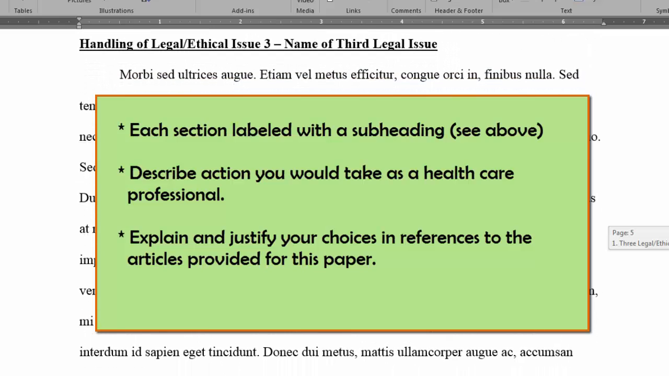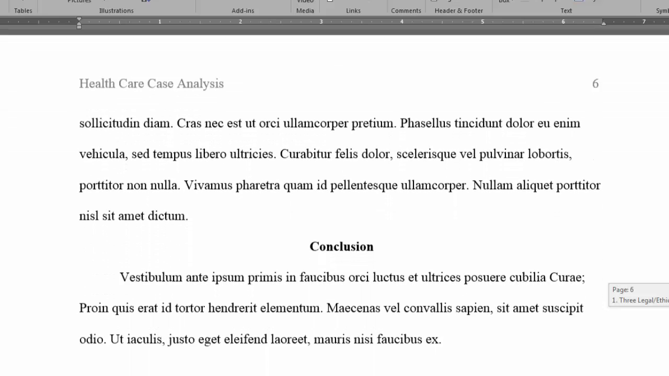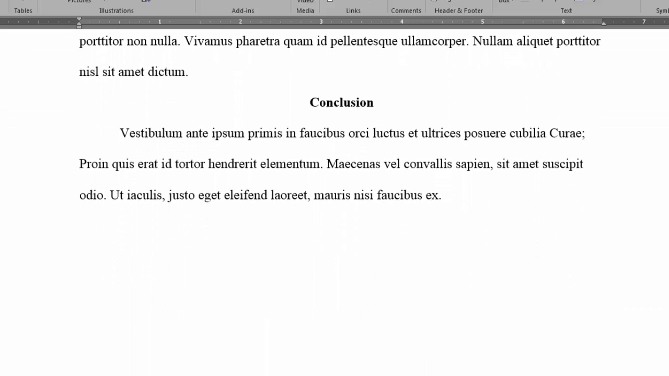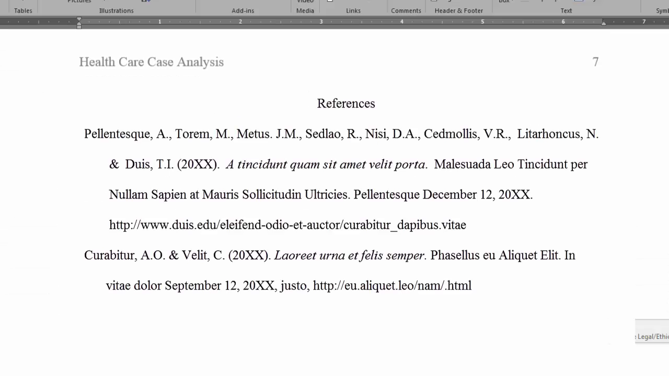Each section is clearly labeled with a subheading. The action taken is described. Then it is explained and justified with references to the two sources provided for this paper. After the body of the paper should come a brief conclusion to serve as a way of providing a satisfactory ending to the project. Then, on a new page, come the APA reference citations.